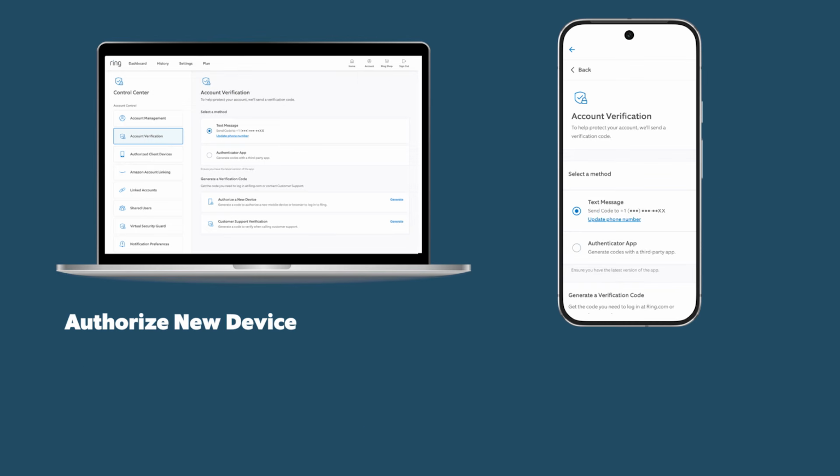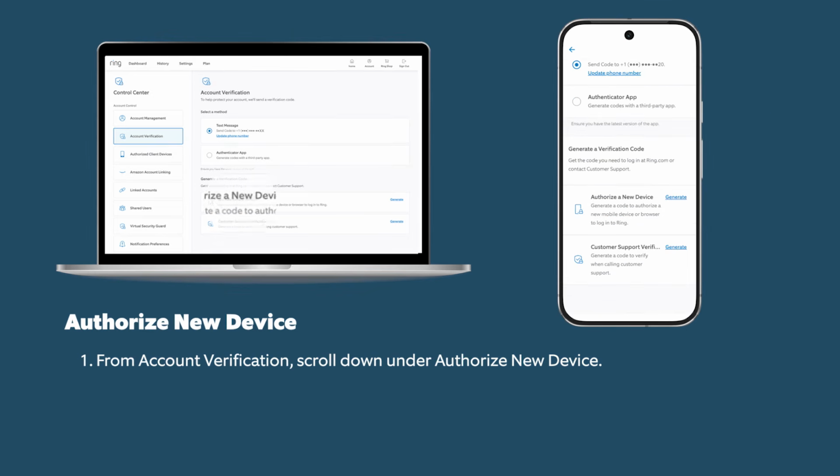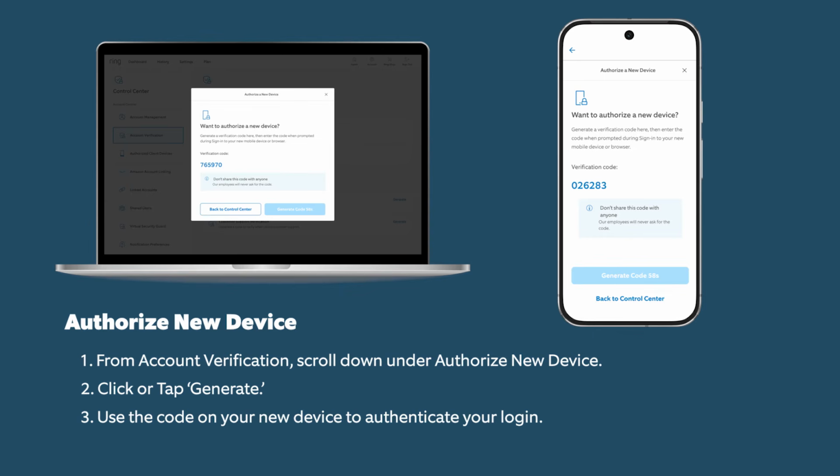Another easy way to authorize a new device is to scroll down under Account Verification to Authorize New Device and click Generate. This produces a code you can use on your new device to authorize your login.